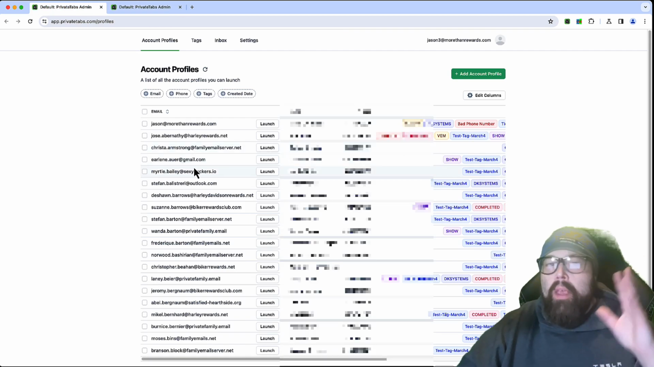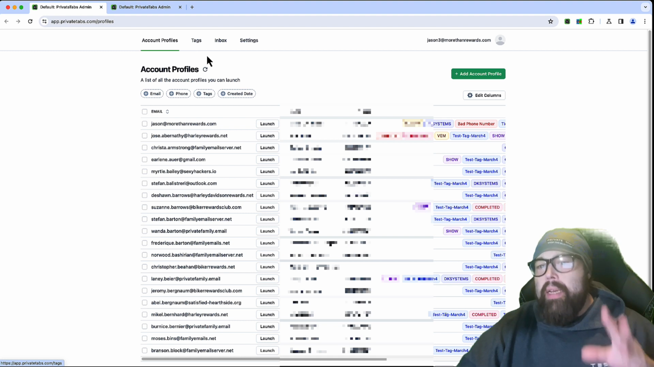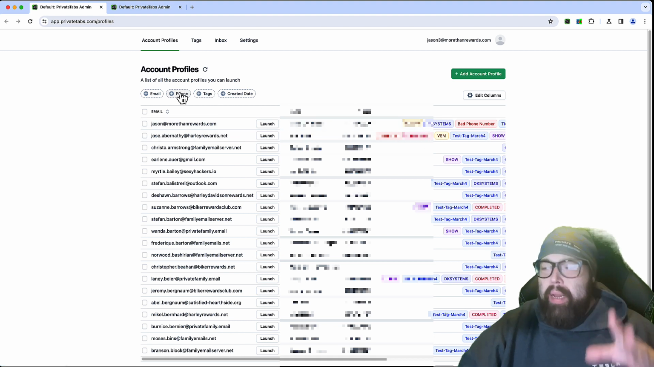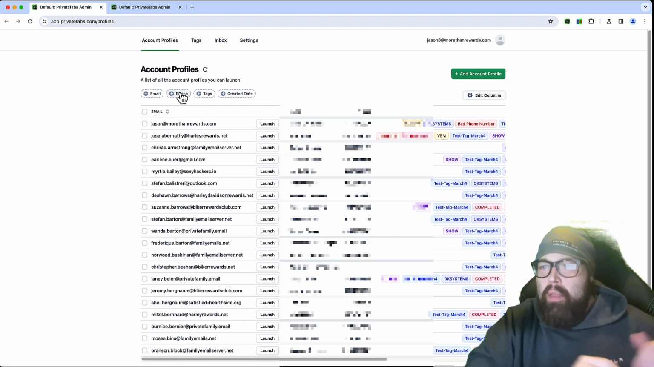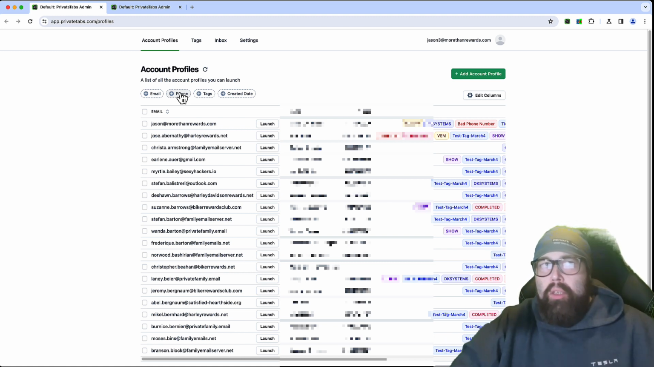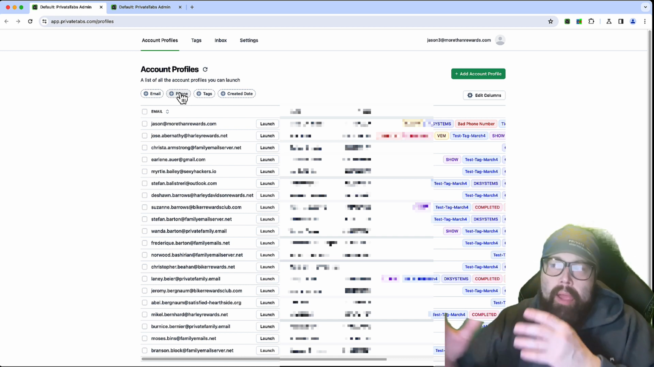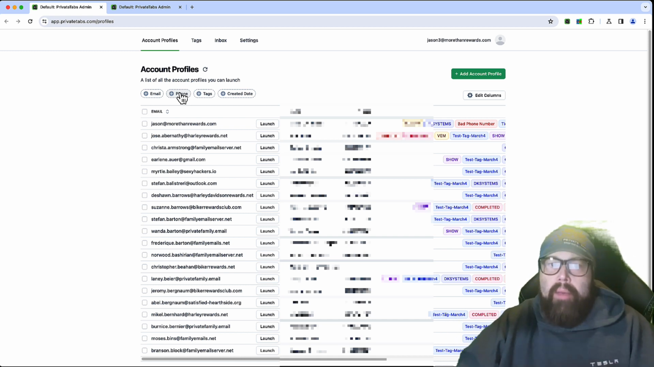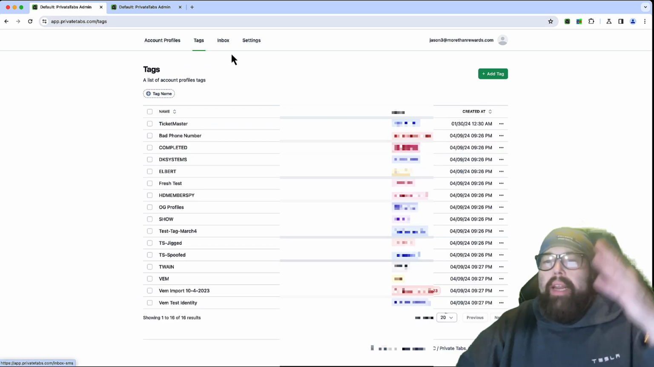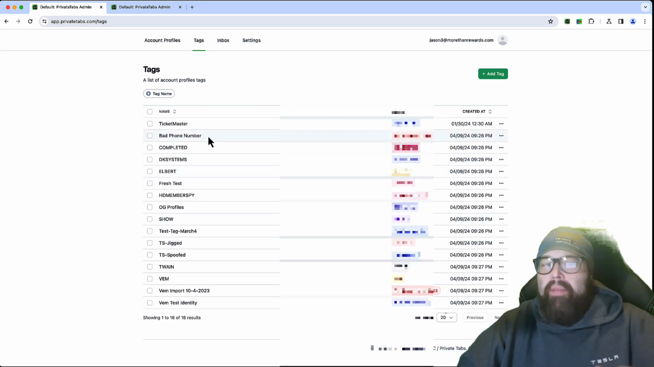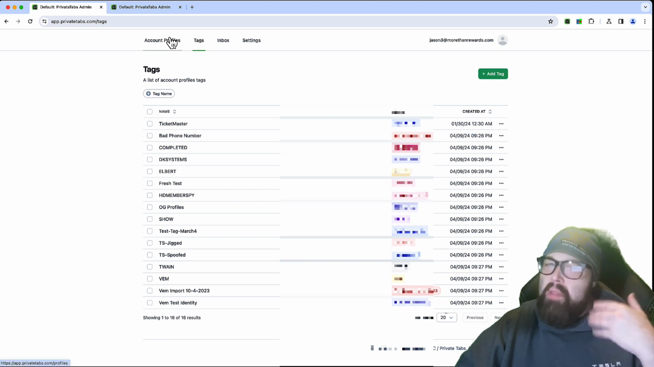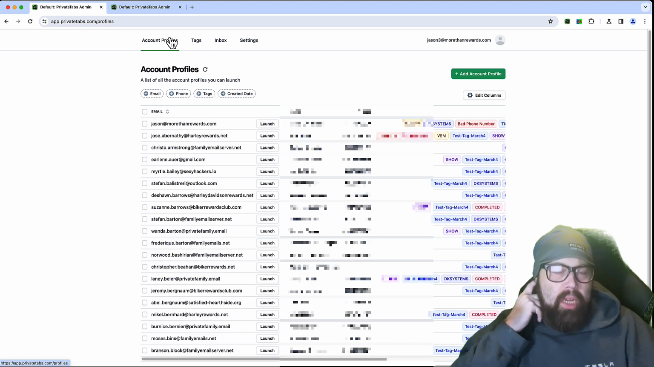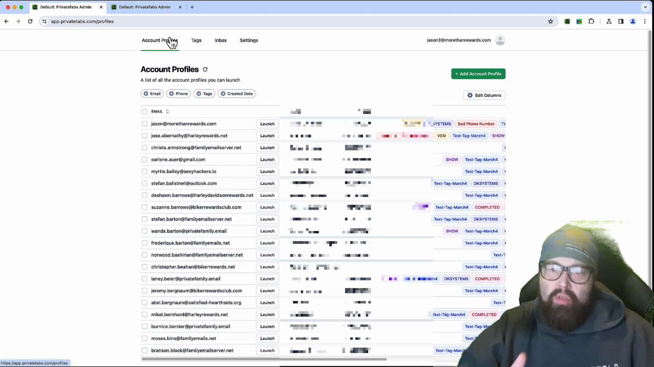You're ready to go. If you do want to do tagging, tagging is the ability to sort and group accounts by different things. So if you want to assign these accounts to team member 1, these accounts to team member 2, or you want these accounts to go to the NBA, these accounts are for concerts, these are juiced accounts, you can go into the tagging system and create a tag for whatever you want. I've got some tags in here like Ticketmaster, show, OG profiles, jigged accounts, spoofed accounts, stuff like that. It's just whatever you want. It's just a way to group all the accounts.